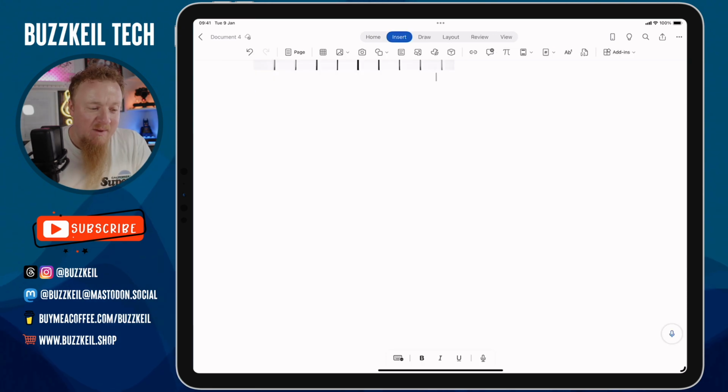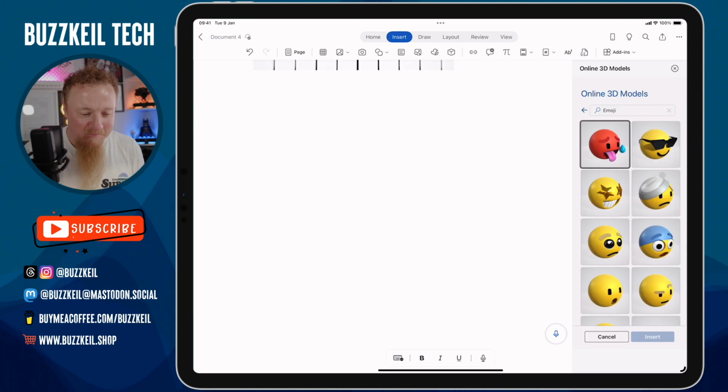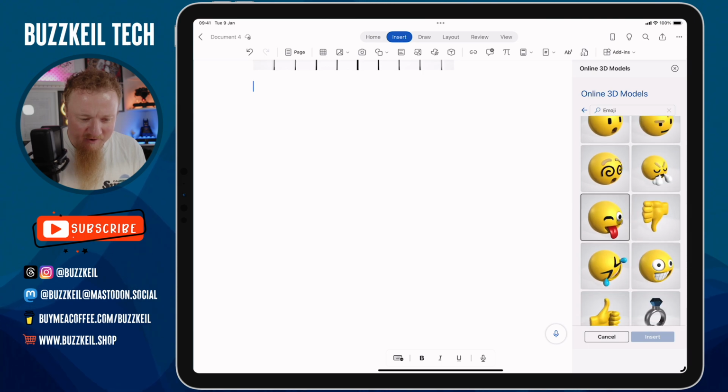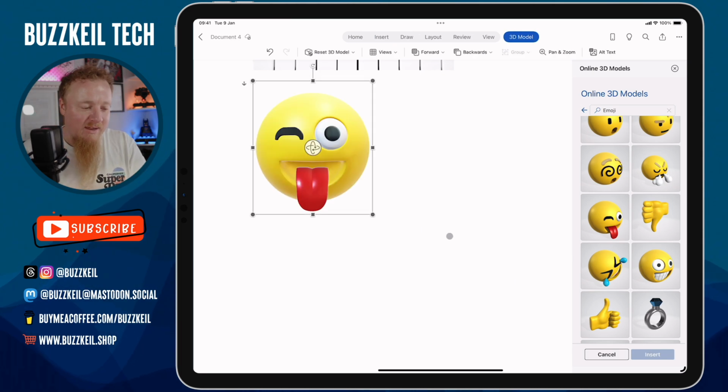Then the last option we have for stock images is this icon of a cube. If I tap on this, this opens up online 3D models. So this is kind of cool actually if you're providing or creating an interactive document that you want to work with digitally. So it brings up this menu. I'm going to tap on emoji and I'm just going to tap on one of these icons. Let's tap on this one here. Tap on insert. Now what it does is it inserts this 3D model on here.